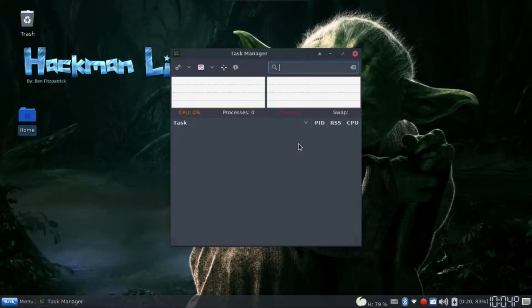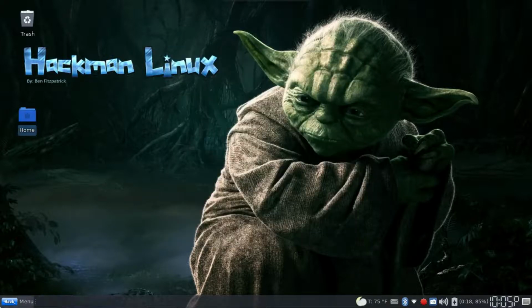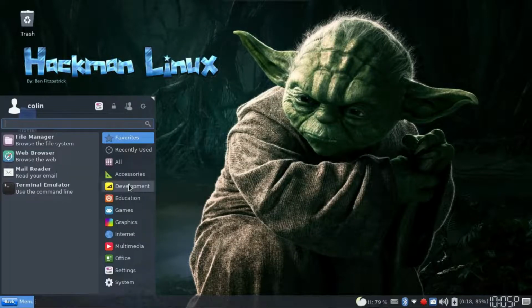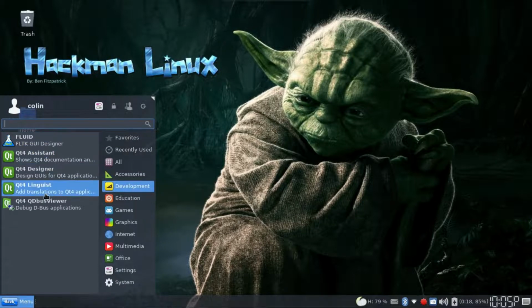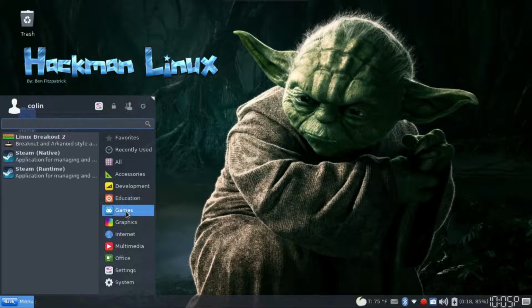So let's have a quick look at the task manager here. We're using 16% of the memory, and I am recording, remember that, and CPU's up at 80%. And this is a very low spec laptop, so that's not too bad at all. Development, you've got some Qt4 design apps there. LibreOffice Math. We've got Steam installed, that's nice. Linux Breakout 2. I'm not sure what that's about, but it's a game anyway.